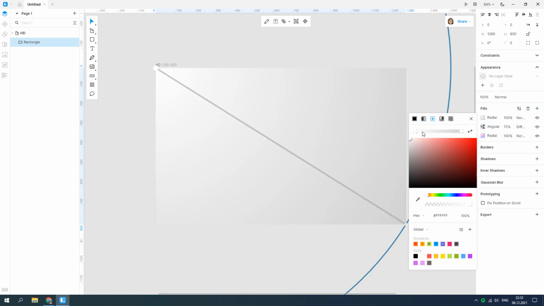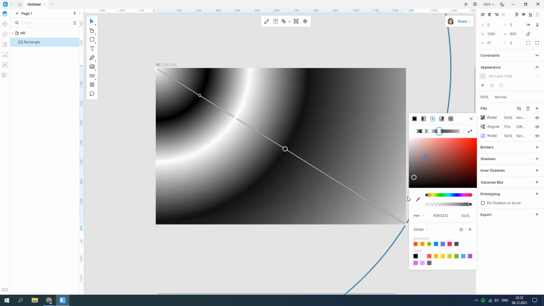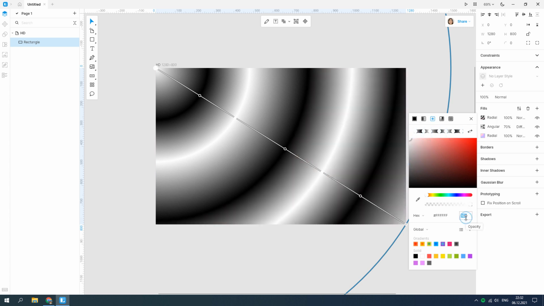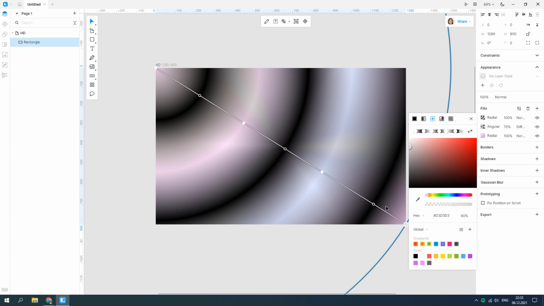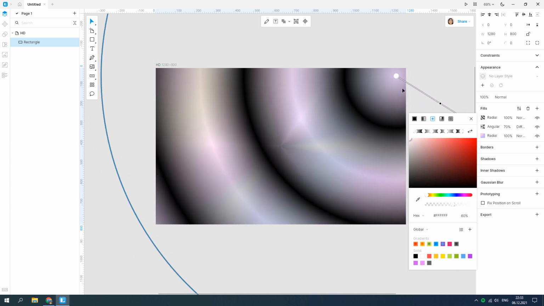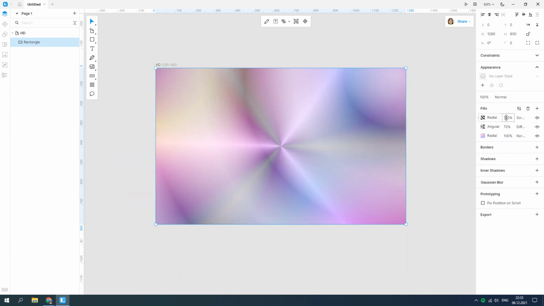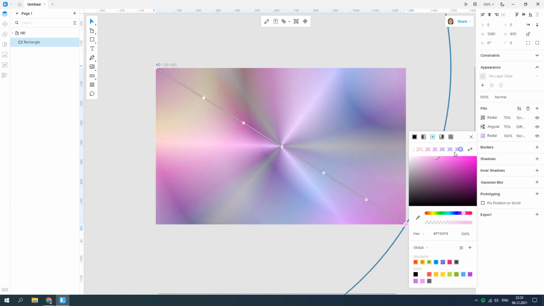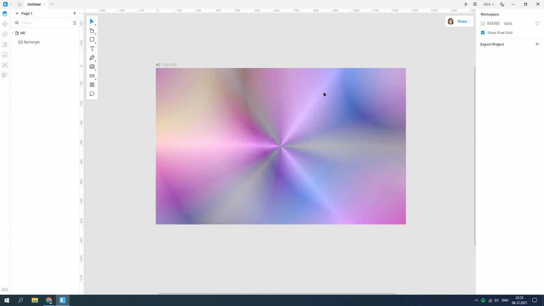Create one more fill layer and set its type to radial gradient. Change the blend mode of the layer to screen. The background is ready. Let's start adding other elements.